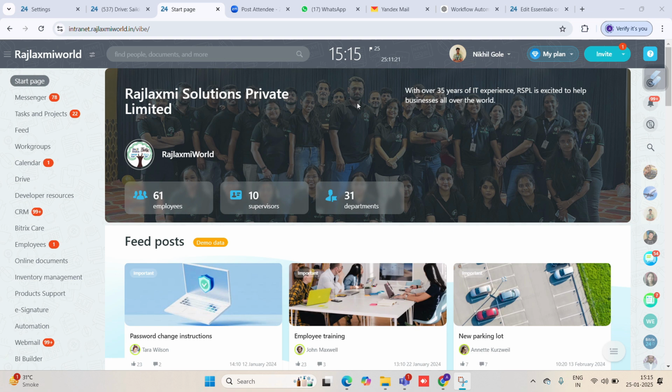Basically, Bitrix24 provides a range of resources for developers who want to customize, integrate, or extend its functionality. So, Bitrix24 has developer documentation, REST API documentation, and framework documentation. REST API features, endpoints, webhooks, batch API requests, and many other things. There are also SDKs in Bitrix24, software development kits.